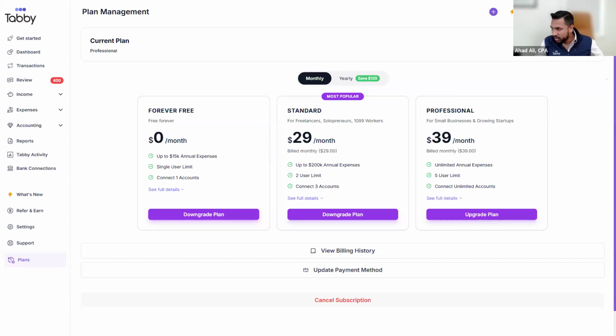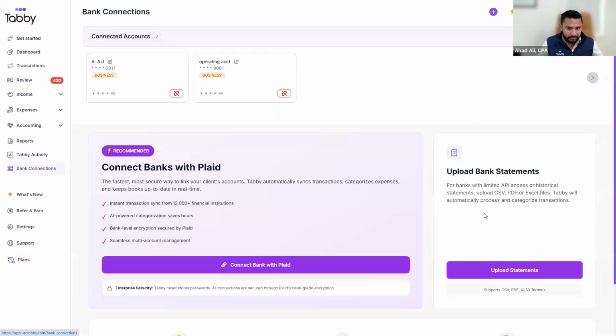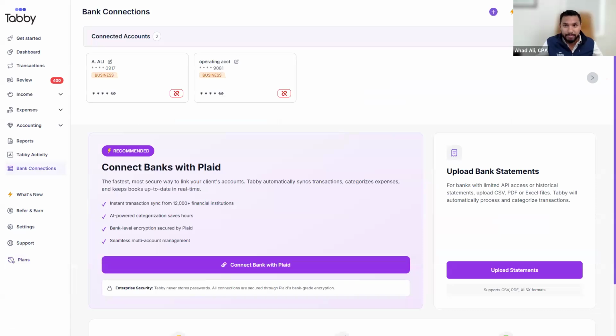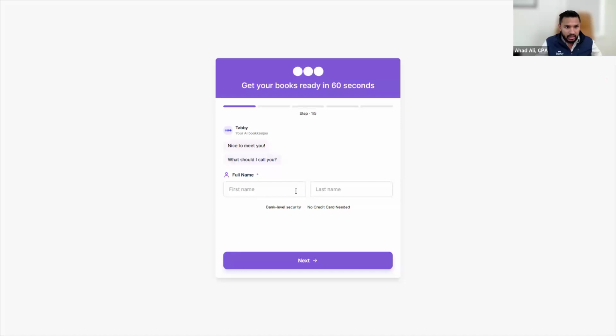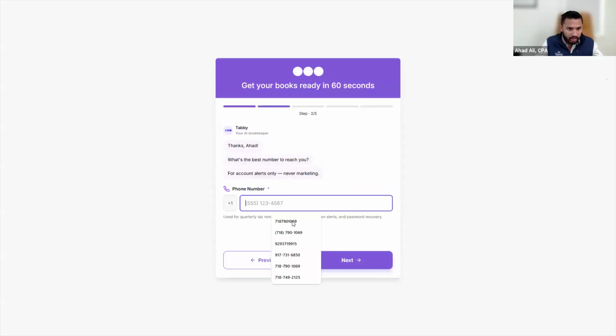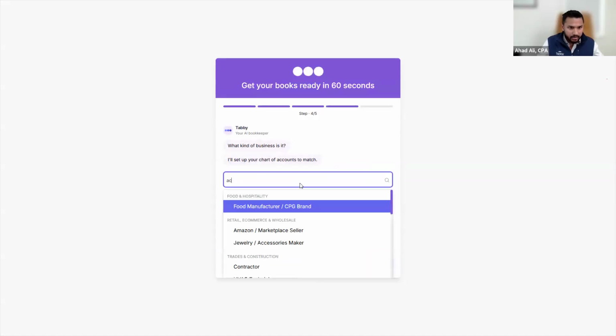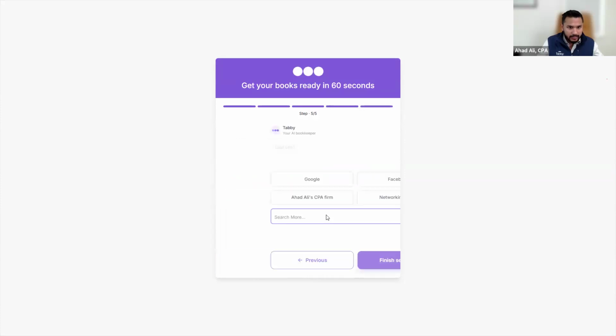I had someone ask about QuickBooks integration. How it works for QuickBooks is you need to migrate your data over from QuickBooks, and this should be done before you connect any bank account. So say you start fresh, say I'm starting a new organization, and I'll just walk through the quick signup right now. You enter your name, phone number, company, we'll just say test, and then say I'm a business.